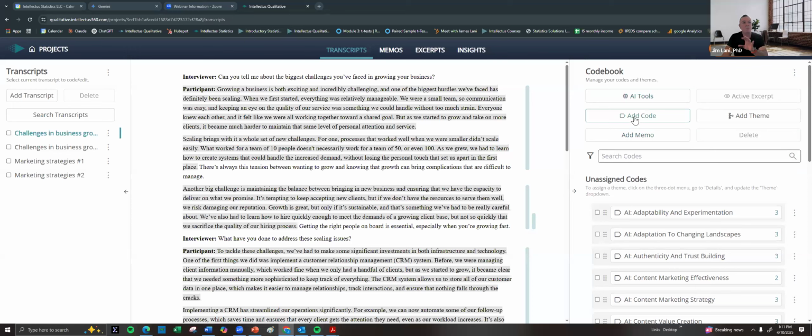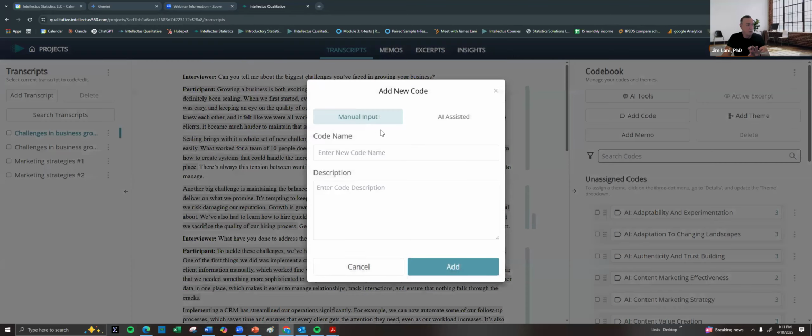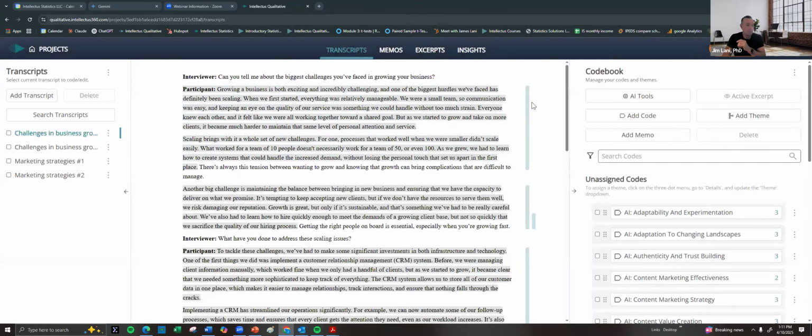I should also mention you could add codes not only via AI, but you can also do that manually with AI Assist. There's videos on that, but just to share that that can happen.